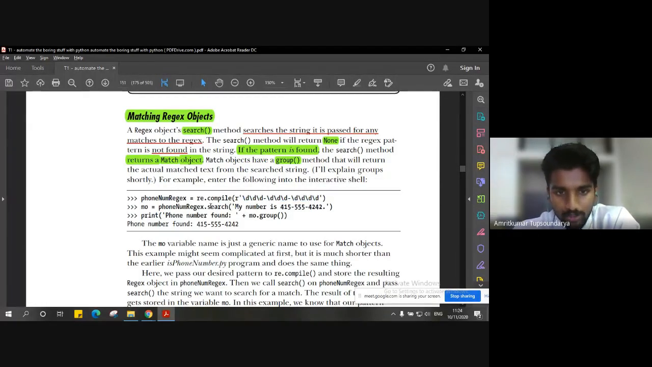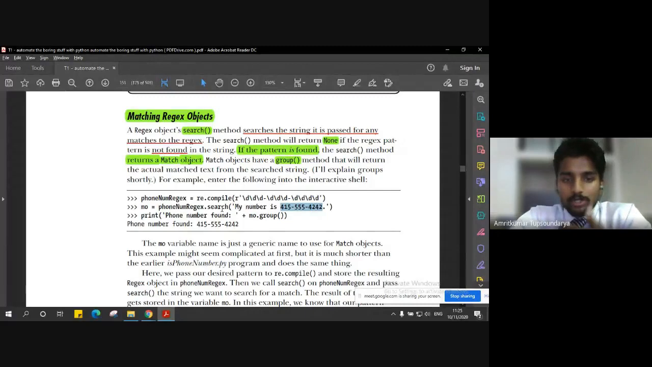Now we have to search in a particular string. We have to search this regular expression in a particular string. So let's say we pass the string, my number is so and so. This search method will search the complete string for the regular expression in this format. When it finds that this format exists in that string, it will say the search is successful, and it is going to return a match object.